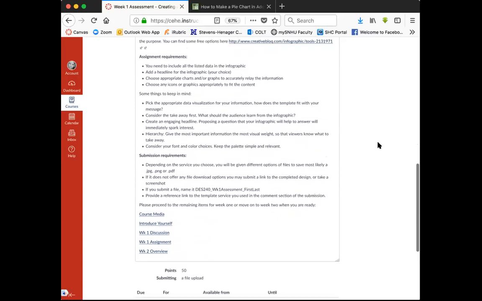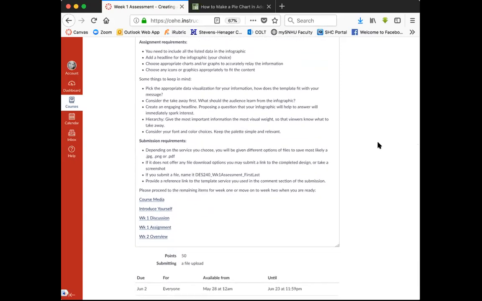All right, so let's go through the assignment requirements. You need to include all the listed data in the infographic. Add a headline for the infographic, your choice. Choose appropriate charts and or graphs to accurately relay the information. Choose any icons or graphics appropriately to fit the content. Things to keep in mind: pick the appropriate data visualization for your information. How does the template fit with your message? Consider the takeaway first. What should the audience learn from the infographic?